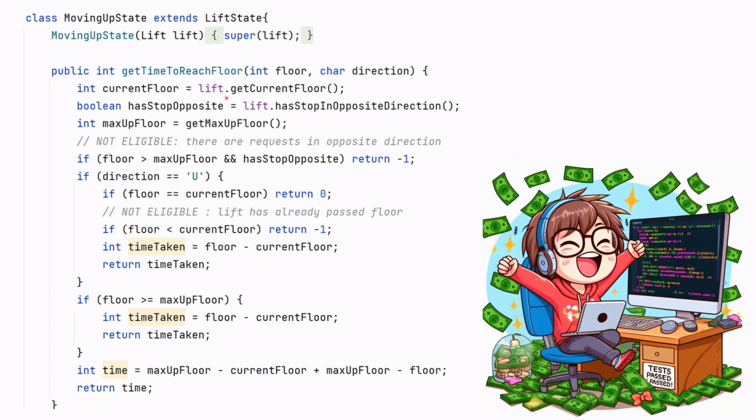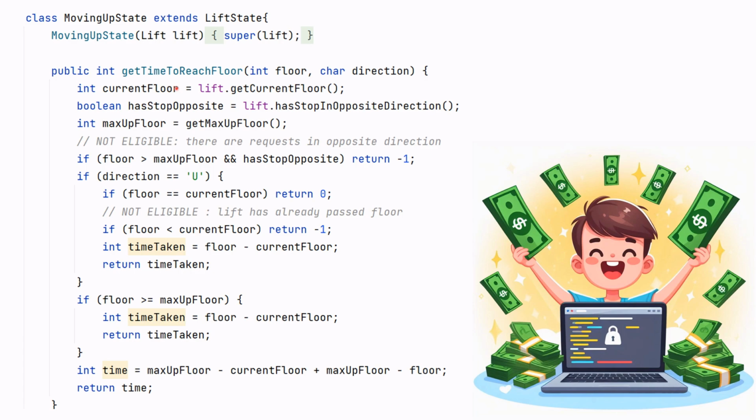The last method in moving up state is get time to reach floor. This method will be reused by request lift method in class solution to pick an eligible and most optimal lift. This method returns -1 if the lift is not eligible for a request, else it returns the time taken by lift to reach user's floor. Coming to the logic of get time to reach floor, if user's floor is more than max up floor, that is the highest point lift intends to go to, and there are requests in opposite direction, then this request is not eligible because it will increase wait time for people in opposite direction.